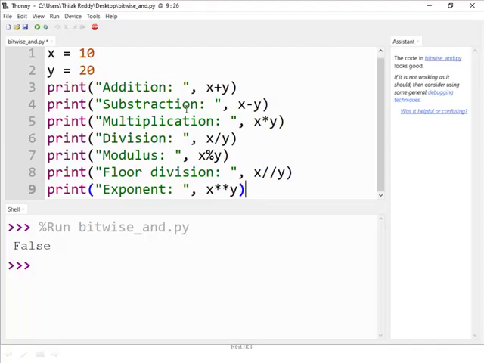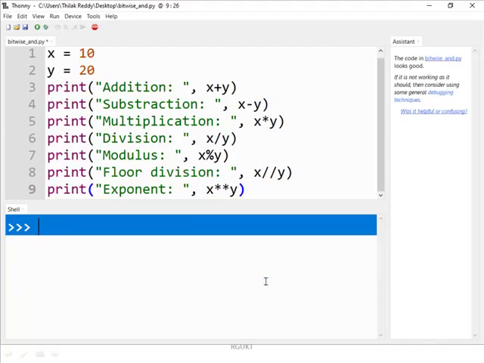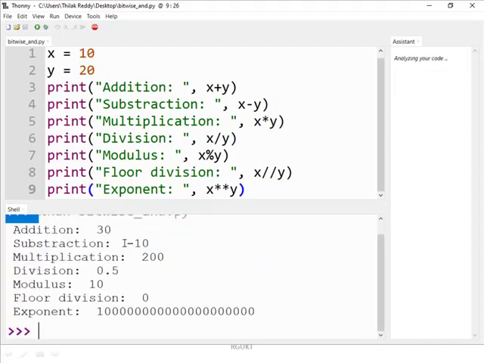So we already know the answers. For addition we are going to get 30. For subtraction we get minus 10. For multiplication we get 200. For division we get 0.5. For modulo we get 10. For floor division we get 0. For exponent, 10 power 20, we need to check the value. So addition is 30, subtraction is minus 10, multiplication is 200, division is 0.5, modulus is 10, floor division is 0, and the exponent value is this.